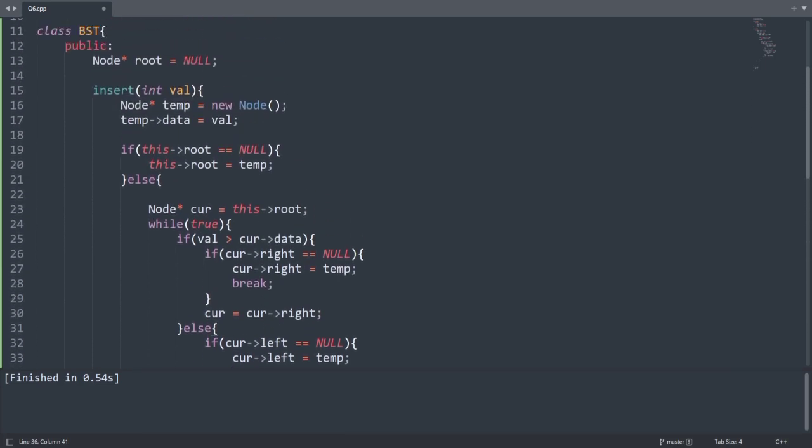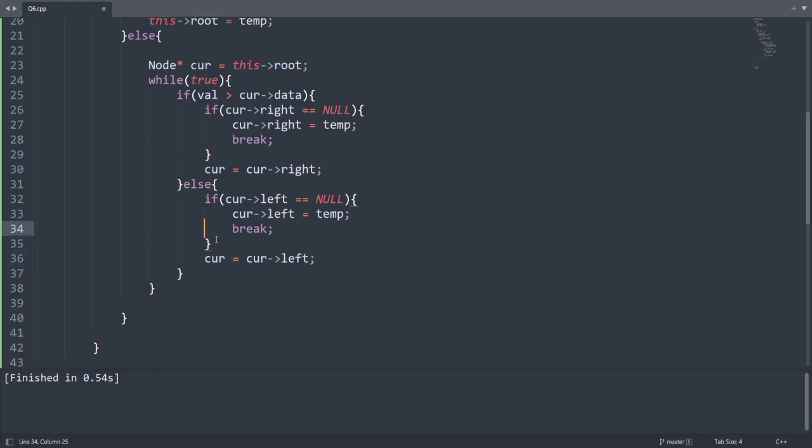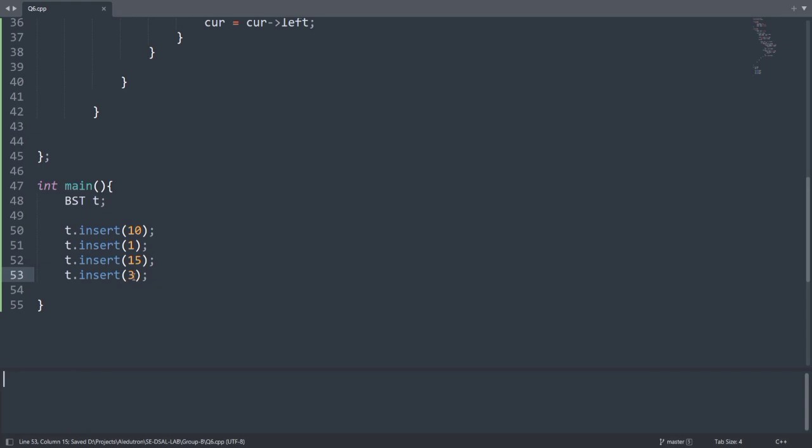Okay, let's try executing this. After creating t, dot insert, let's say 1. So executed. Okay, it was the root condition, and it executed well. Let's give the root node as 10. Insert 1, then 15 greater, and then 3. Let's execute this, and everything went well.